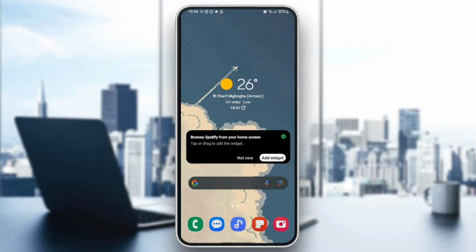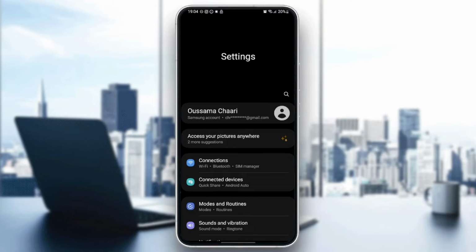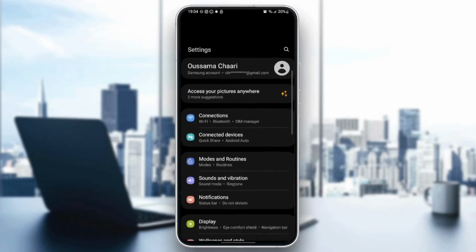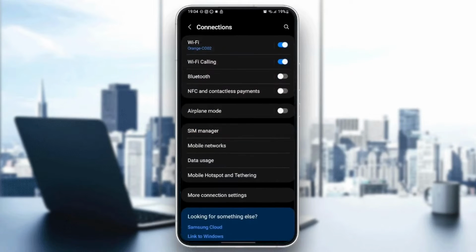So the first thing that you need to do guys is go to settings, search for settings in your phone. Once you find it, go ahead and click on it. Once you click on it, then this is how it will look like. So search for connections, it will be the first one. Go ahead and click on it, and then you're gonna be right here.